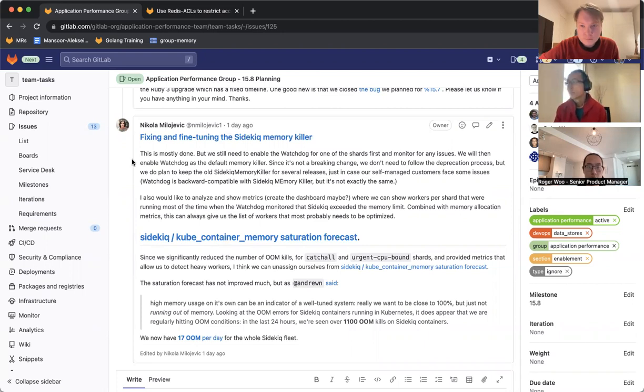In the next release, we are going to experiment with switching the existing Sidekiq memory killer to our new watchdog. This shouldn't make any difference to the user experience for our customers, so we don't expect it to be disruptive. However, we will keep the old Sidekiq memory killer for a few releases before we completely remove it, just in case some unexpected things happen.